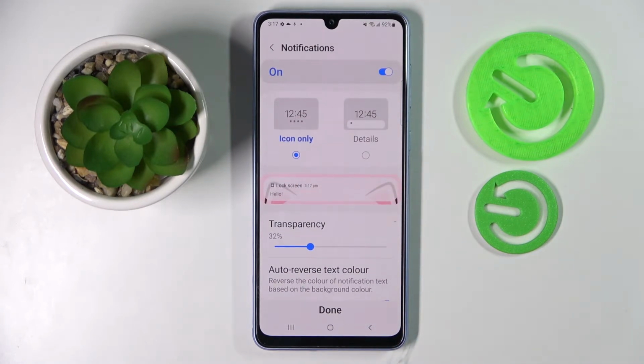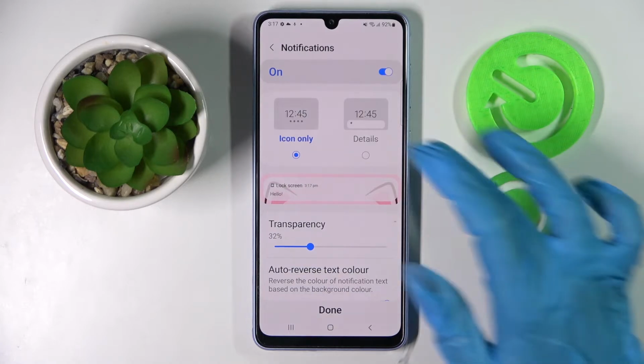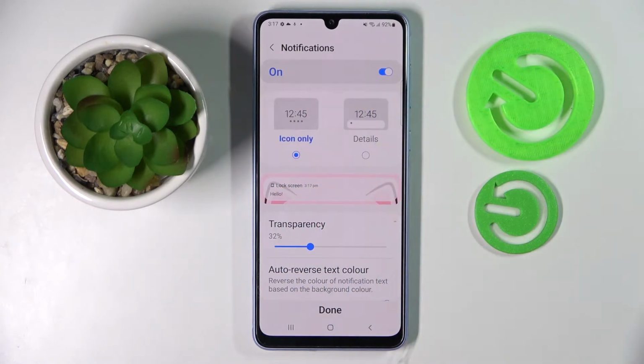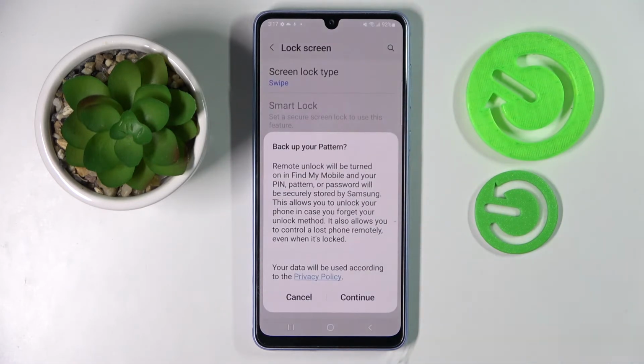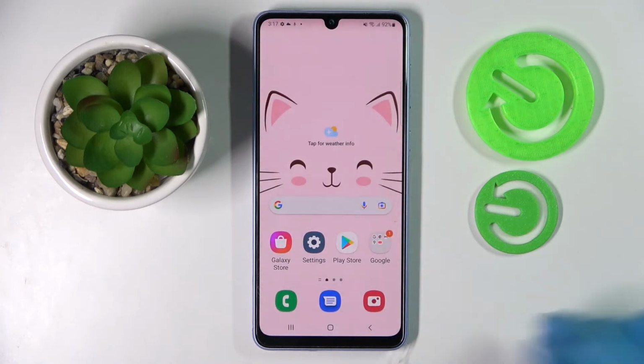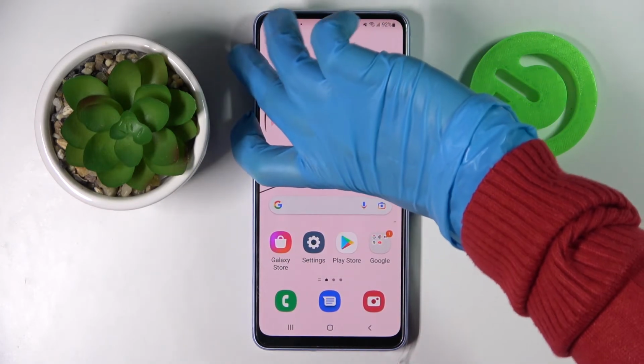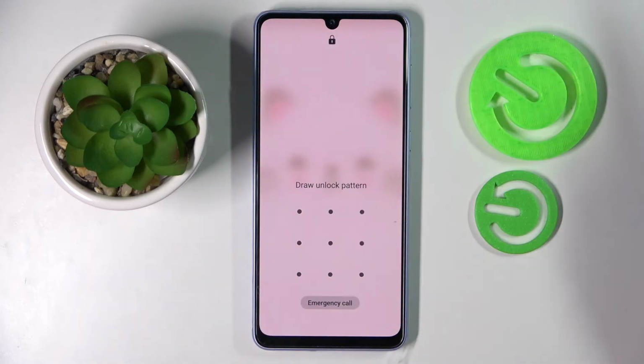Now you can adjust all notifications on your lock screen however you wish to, and even disable them completely by tapping on the switcher over here. When you're ready, select Done and click on Continue if you wish to back up your pattern. I don't want to, so I will go with Home button, and now when I turn off my screen, then turn it back on, as you can see, pattern is now required.